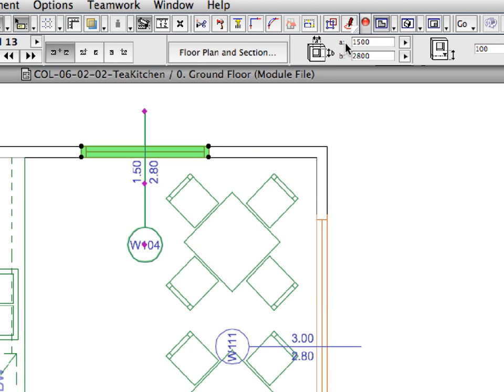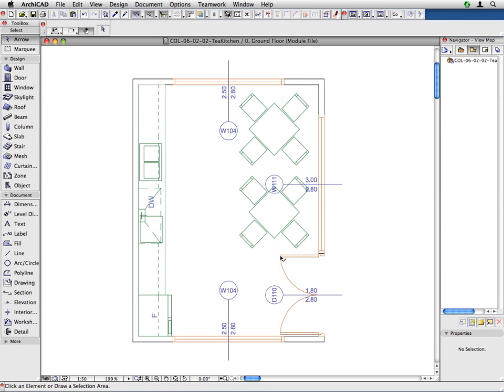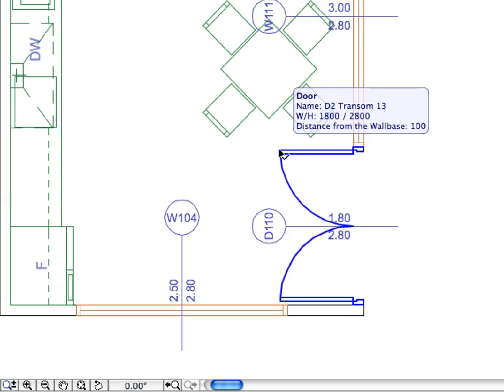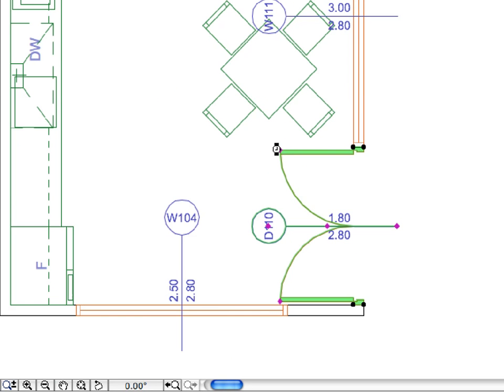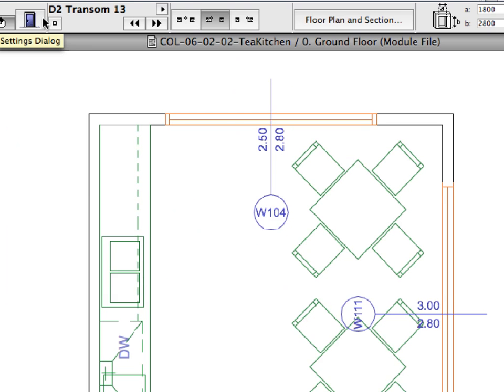Keep the windows selected and enter 2,500 millimeters for the width of the windows in the appropriate field of the info box. The other issue is to change the double wing door to a simple one. Select the D110 double door now with a shift click and open its settings dialog from the info box.